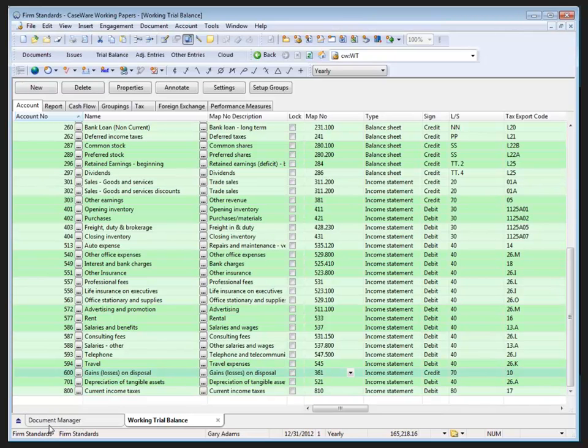Now it's important to note that all the map number assignments will be carried forward on a year-end close roll forward. So after you import the accounts for the new year, only new accounts would appear on the left-hand side because all the other accounts had been mapped in a previous year. Simply drag the new accounts across to the appropriate map number and continue.